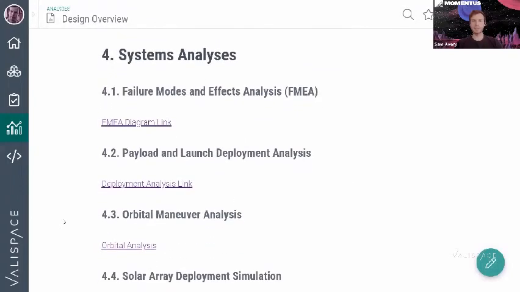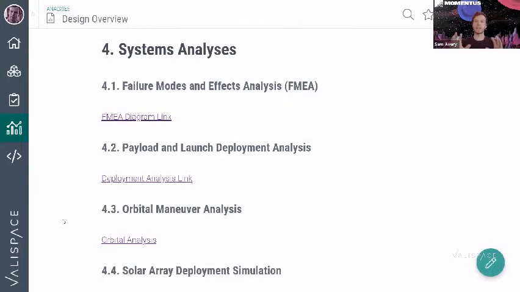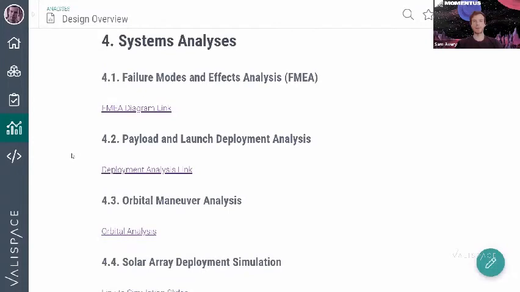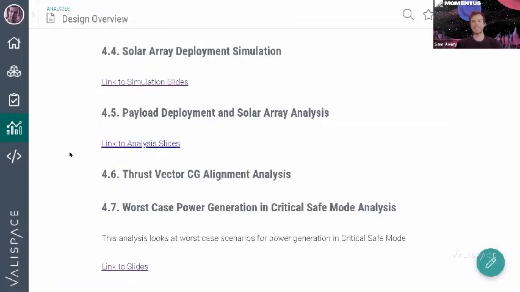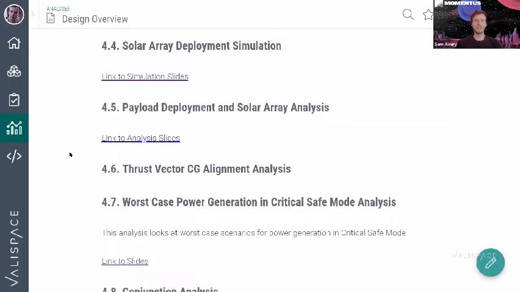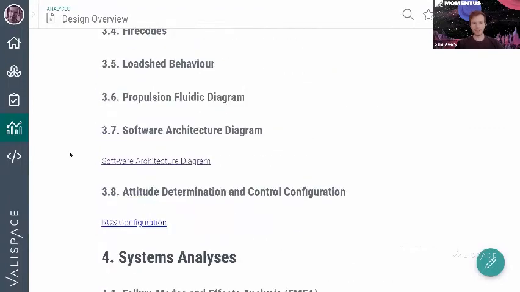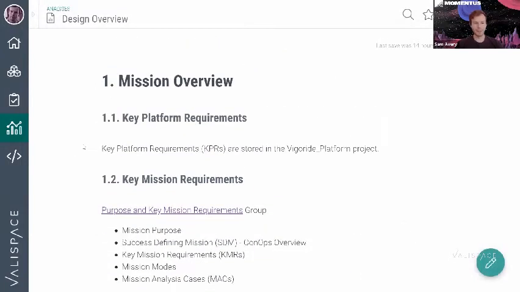And otherwise, we show this whole section, which is what I was talking about, of taking our mission analysis cases and then outputting them. We show essentially all the outputs from those cases. So we generate links to diagrams and links to those analysis outputs, and then show them all here. Sometimes it still is slides, but at least it's linked to a slide deck that gets updated. So yeah, that's about it for the design overview.